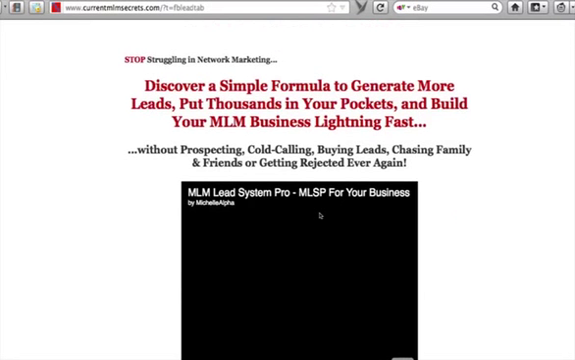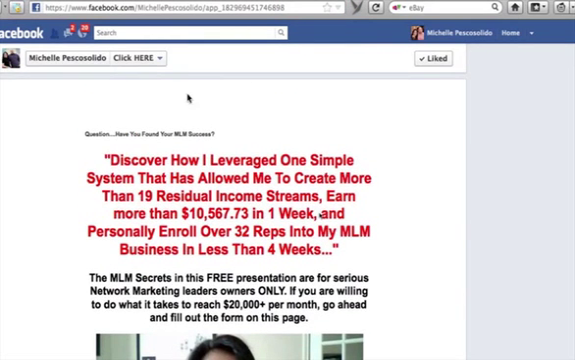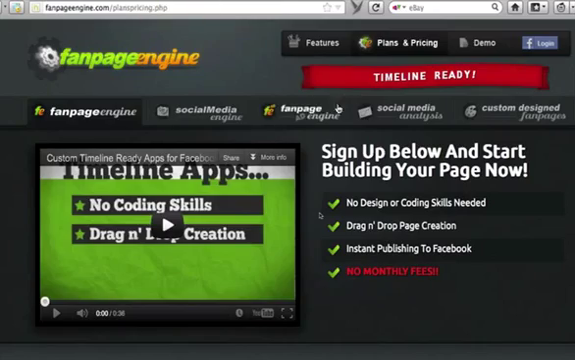Let me pause that video. So that is one way that you can utilize those landing tabs if you don't want to put an opt-in box on there. I do recommend, though, that you always put an opt-in box on your page. And that pretty much covers Fan Page Engine.